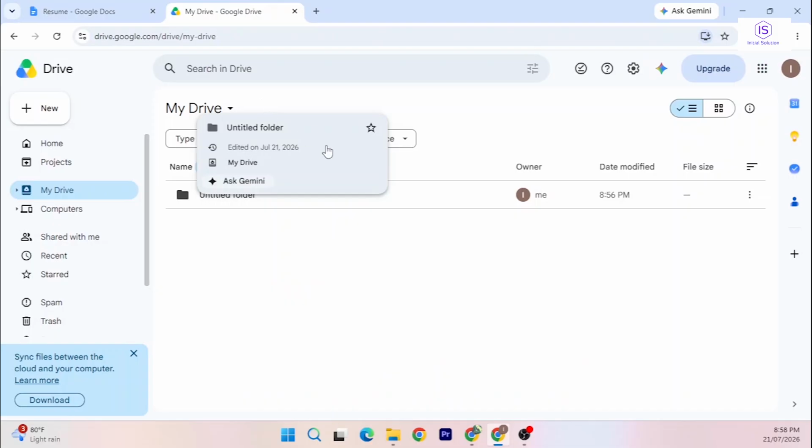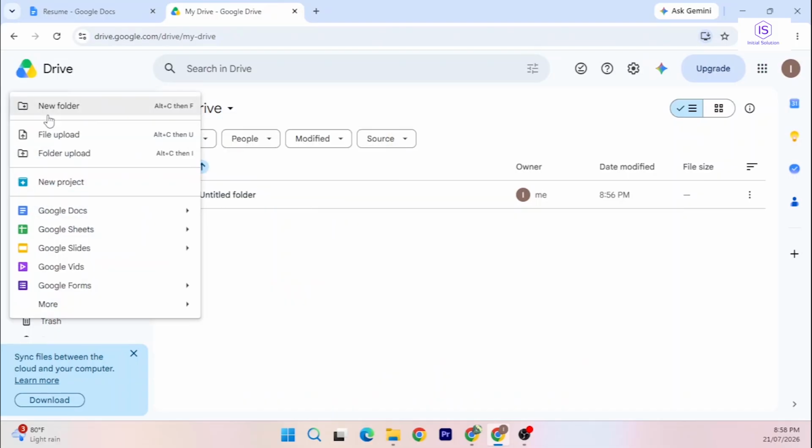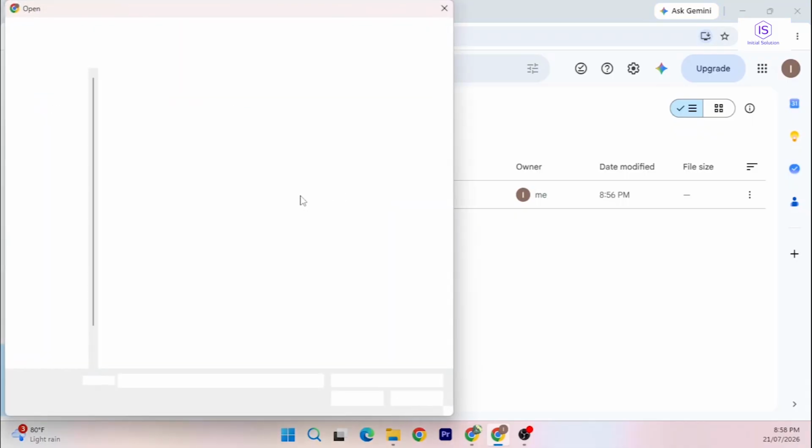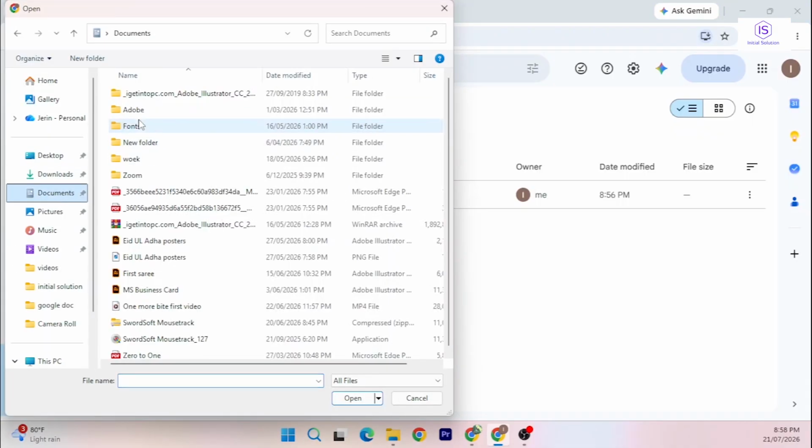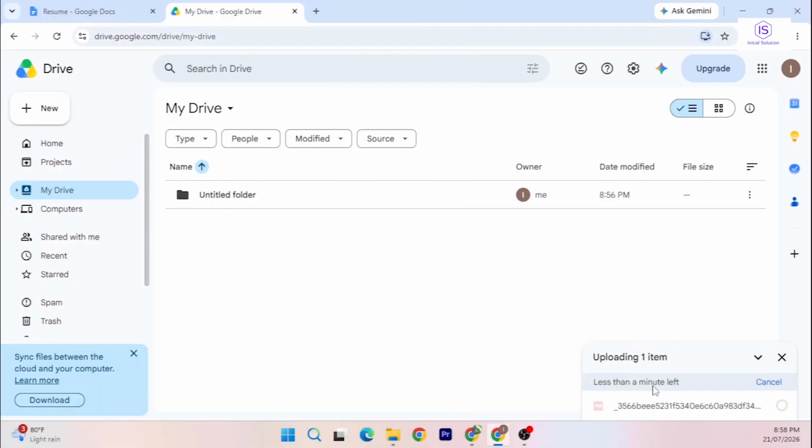At first, open your Google Drive. Now click the New button in the top left corner. Now from the menu, select File Upload. Now choose the PDF file from your computer and wait for it to finish uploading.